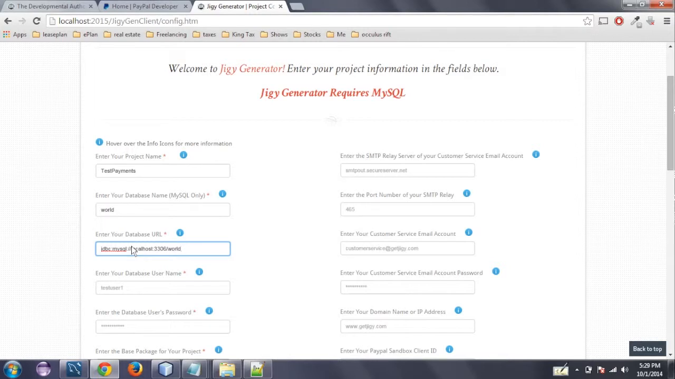Alright, so the next thing is your database name. Ours is world. Not sure what yours might be, but just replace world with your database name. And so now you have your URL. Everything else in the URL is standard. The format is standard. Those are the three things that will vary for you. Okay, so we have that.